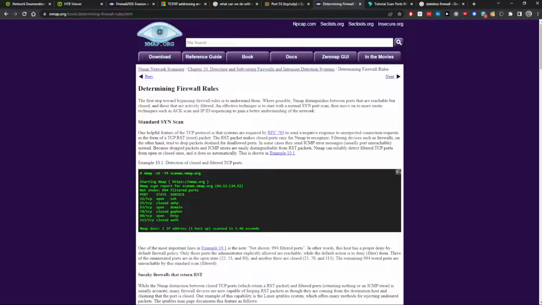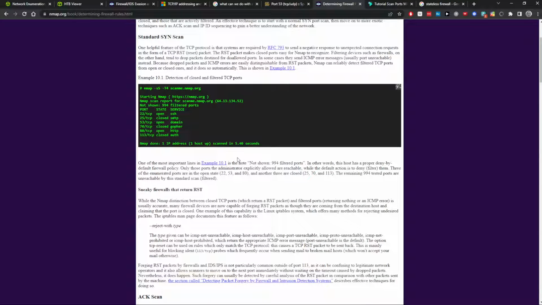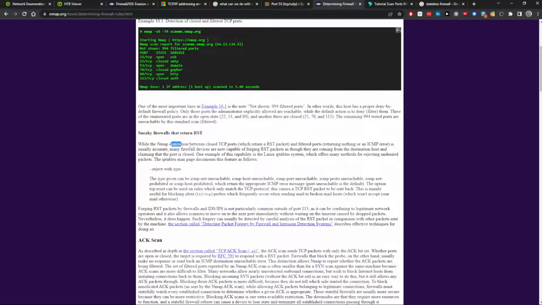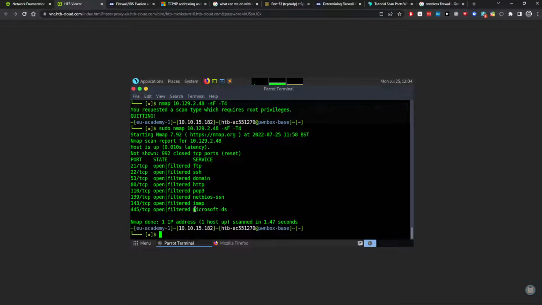It does so automatically. Not shown: filtered ports. Probably denied by default firewall policy. Only those ports seem to be explicitly reachable, while the default action is to deny them. Three of the enumerated ports are in the open state, and the other three are closed. The remainder are not reachable by the standard scan. Okay. So what have our scans revealed so far? A bunch of open ports, 992 closed ports.